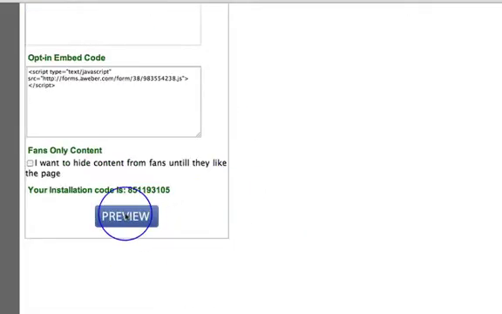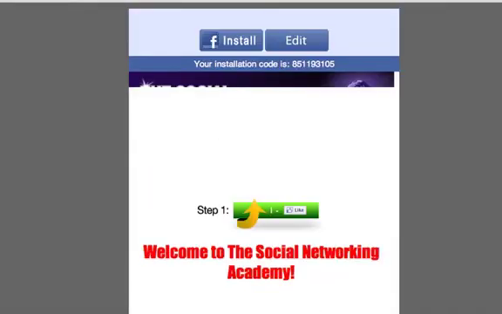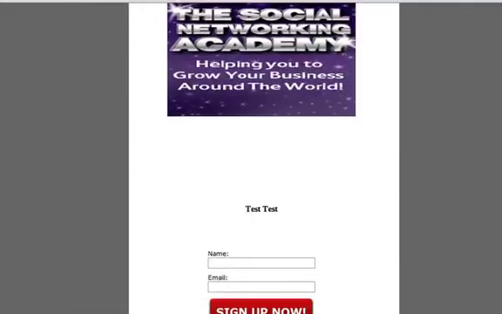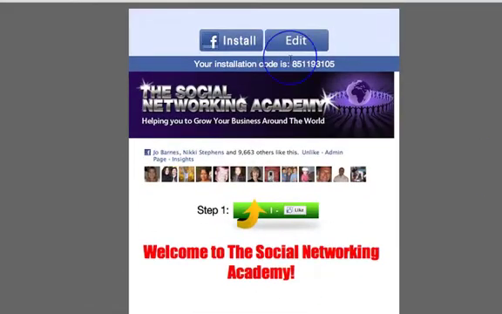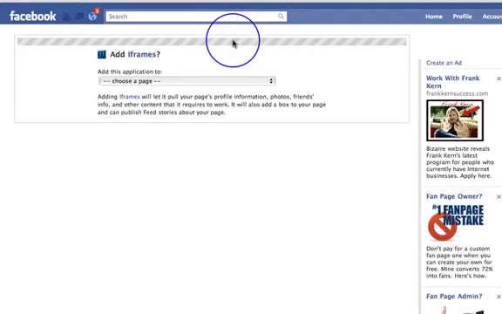So what we need to do after we've previewed it is go and install this on our Facebook page. When that comes up, fantastic, here we go. All my images are in, lovely. Now we're going to click install. So there's no copying and pasting or anything like that.